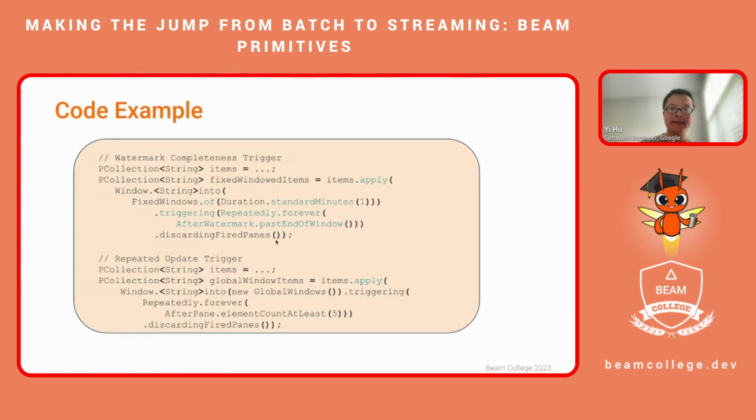This is how the completeness trigger can be written in the Beam Java SDK. We have a PCollection of string items, and during windowing, we use a fixed window of 1 minute duration, and also define how it triggers. This uses a repeatedly trigger, after the watermark passes the end of the window, and it discards the fired panes, which we will come to later. There are two types of accumulation mode, and this is a completeness trigger. When the watermark has already passed the end of the window, we trigger it.